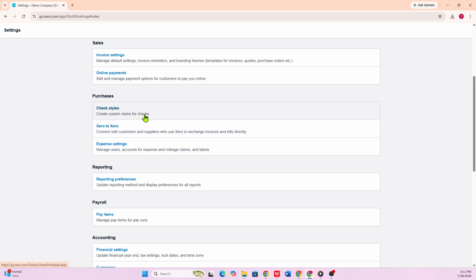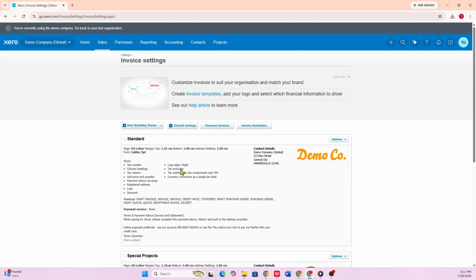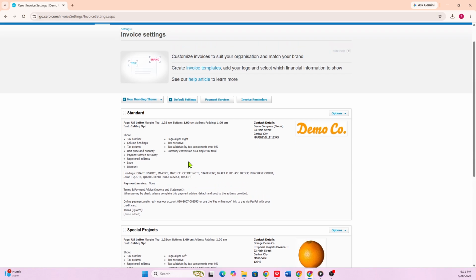Once you're in Sales Settings, look for the option labeled Invoice Settings and click on it. This page contains the available invoice templates and branding themes that you can manage and customize. Next, locate the New Branding Theme button. Instead of clicking the button itself, look for the small arrow next to it. Click the arrow to display the additional options available. From the expanded menu, choose Custom DOCX.